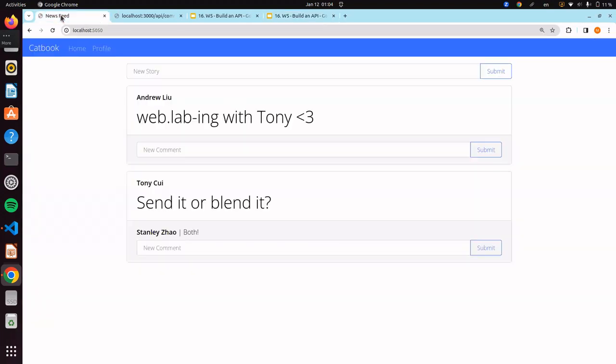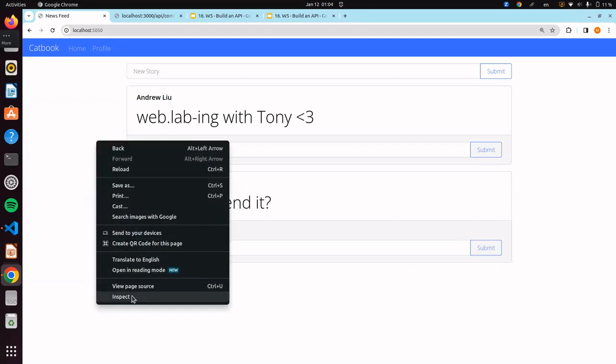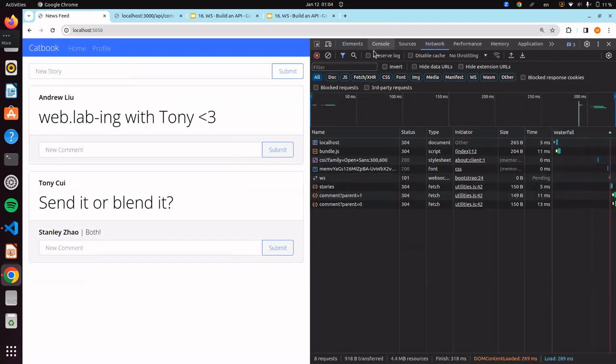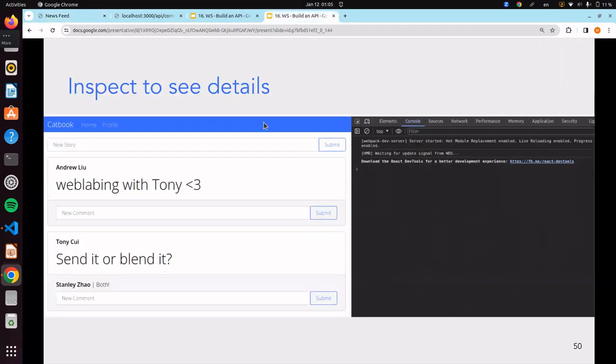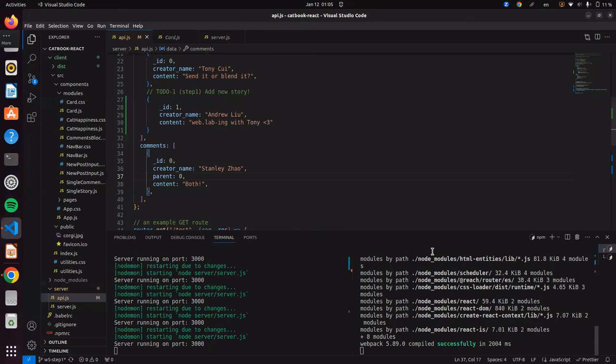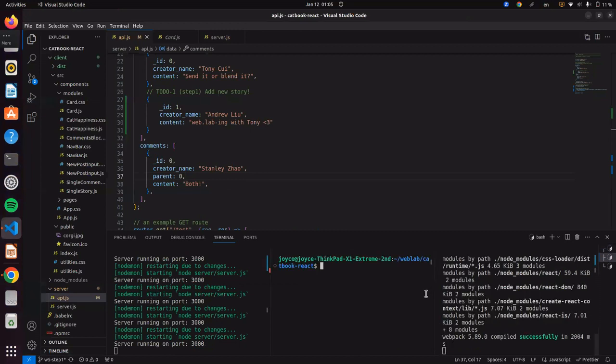We can even see what is happening. In our network, if we refresh, we can see we're getting our GET requests for stories, and we're getting our comments. So it's pretty cool. Now we can reset and then check out step 2. So go ahead and pause and do these commands. I'm going to go ahead and reset.